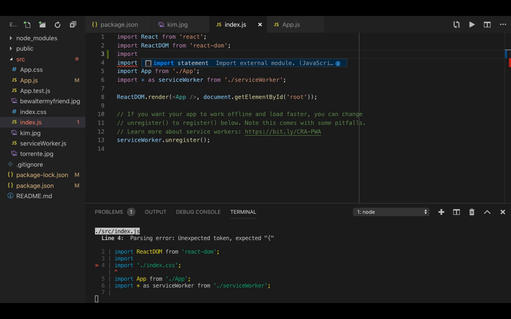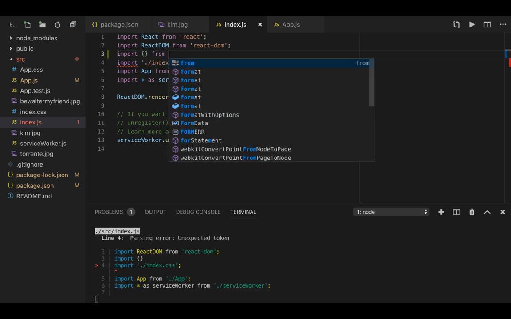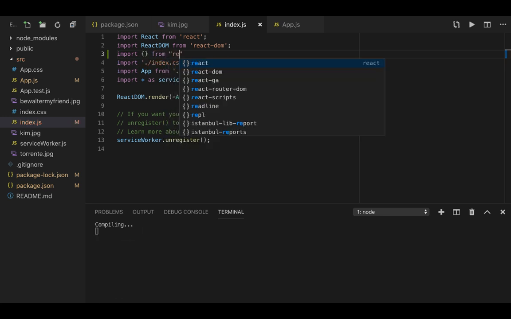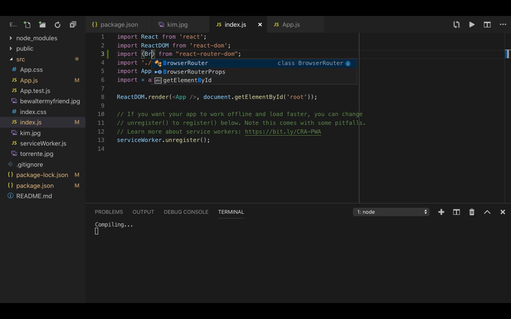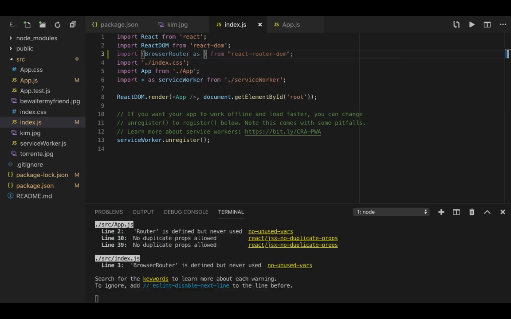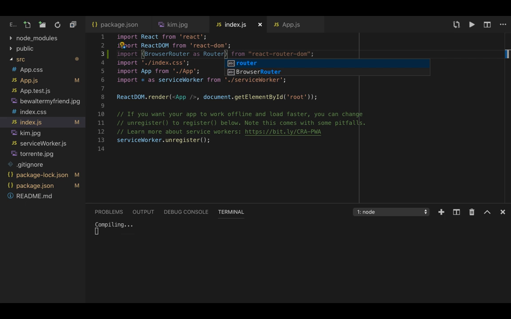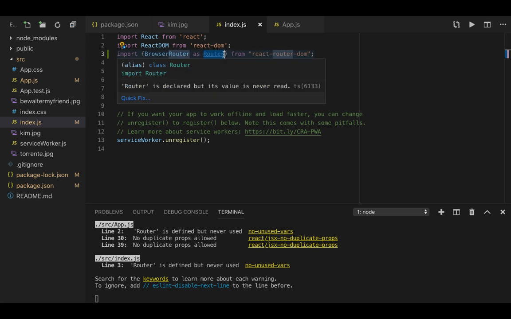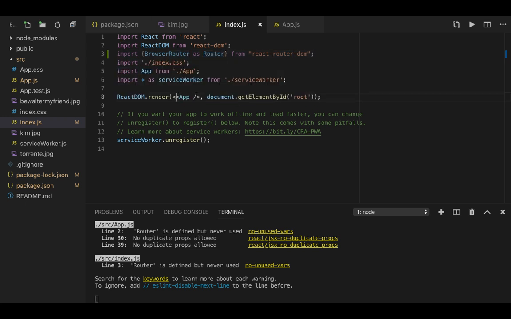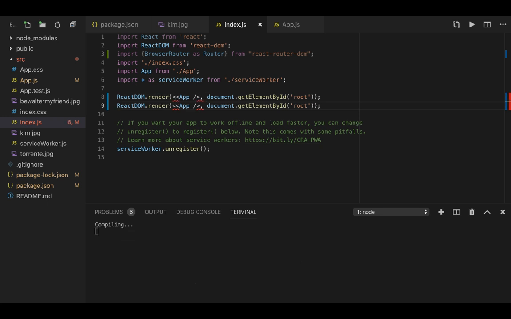Import React Router DOM. So BrowserRouter as Router. We have to basically involve our main component in this router. Yeah, here, the Router component.